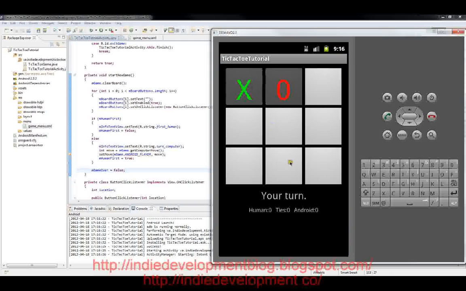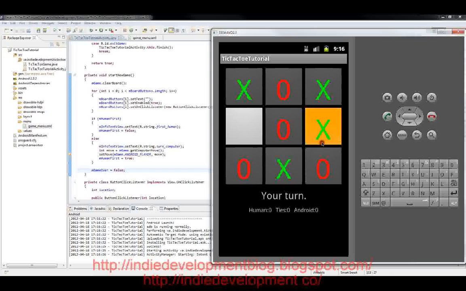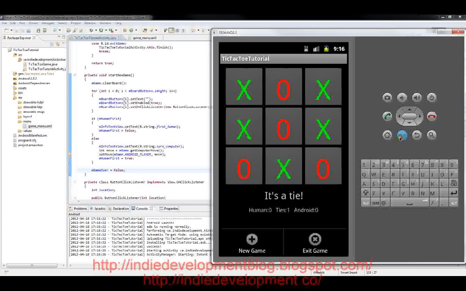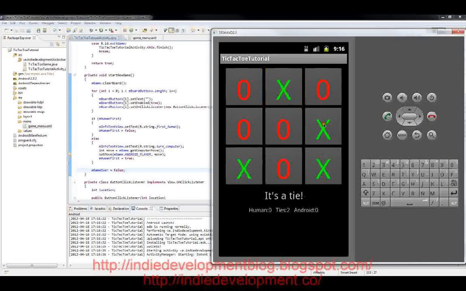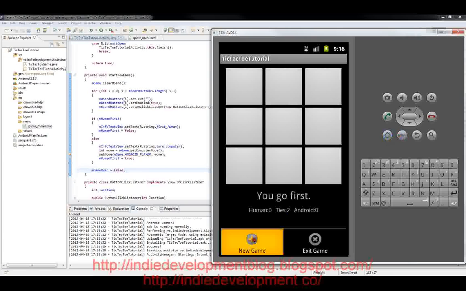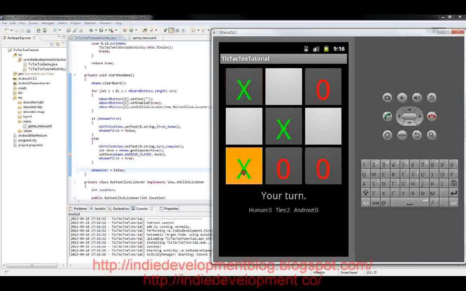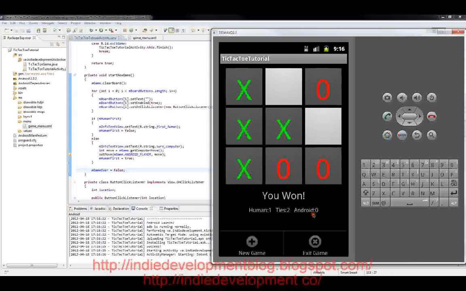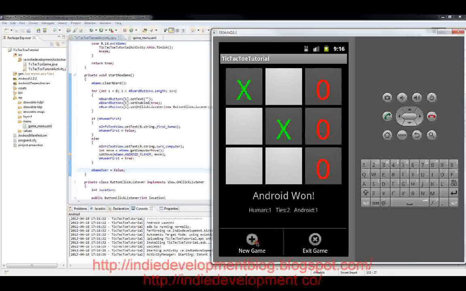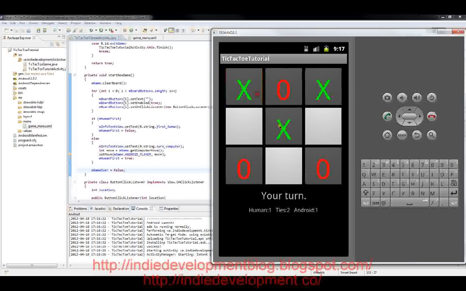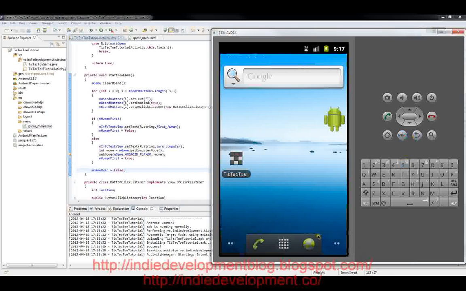Alright, so let's go and play this quick game here. It's a tie. Menu, new game. Alright, and Android goes first this time, so now hopefully when we click we can actually play. It's a tie. Now we win. So there you have it, and go to one, new game, you go first. We have a playable game now, we can start a new game and all that. We can also exit out by our menu. And that should do it for this series.